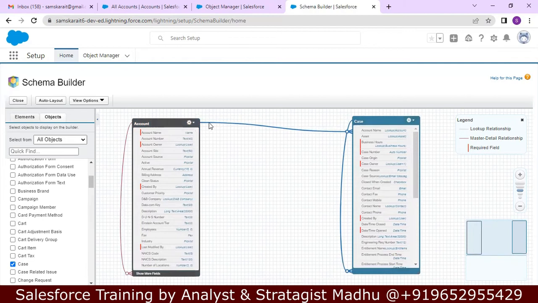Now we have one link from here, account to case. It is showing one here and it is showing 3 lines here, circle and 3 lines. One link started and here it ended with 3 lines. That means it is a one-to-many relationship. Account and case have a one-to-many relationship.